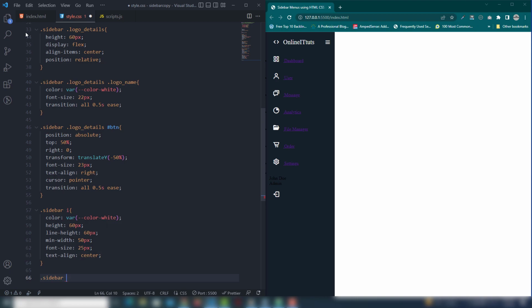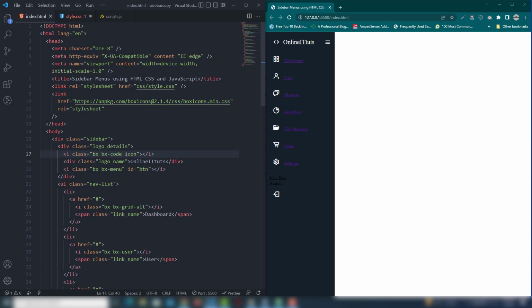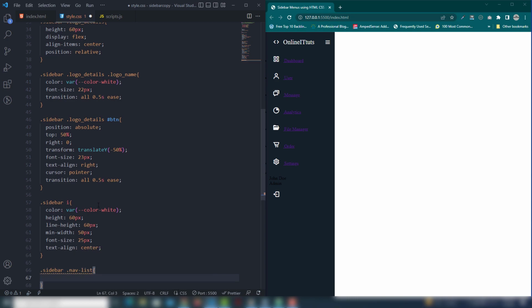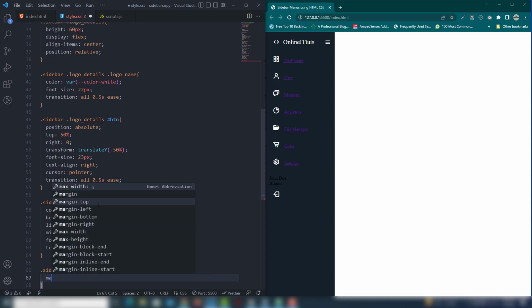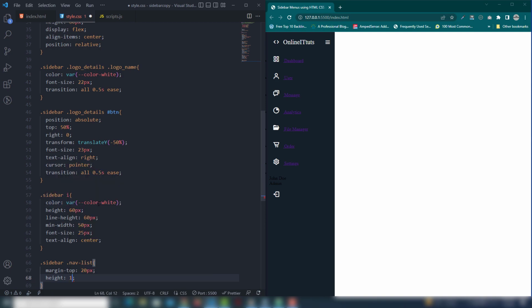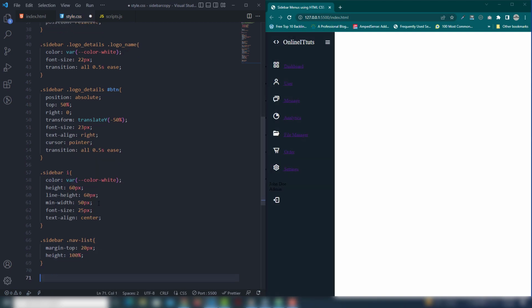Then I will select the sidebar, then I'm going to select nav list, and then inside that I'm going to use margin top will be 20 pixel to make a space. Height I'm going to use 100%. So right, perfect.